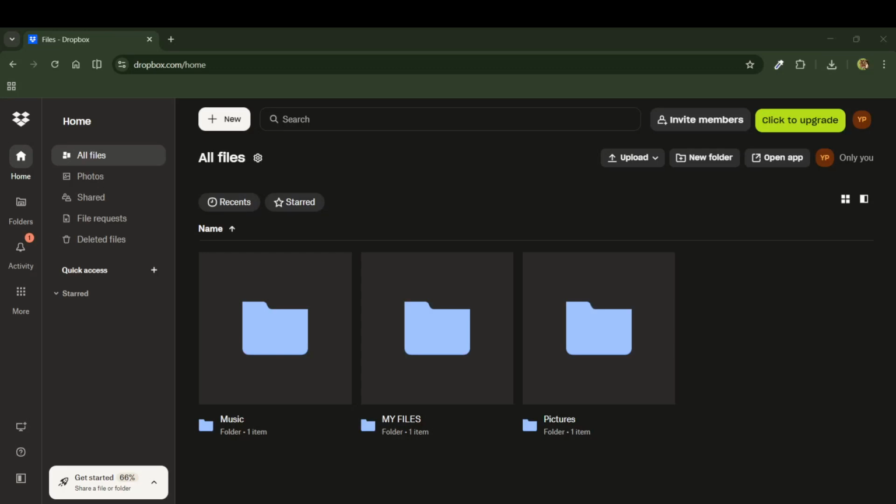In today's video, I'm going to teach you how to send photos via Dropbox. By the end, you'll know the quickest, cleanest way to share one photo or a whole group without juggling email addresses or compressing files. We'll keep it simple and fast.